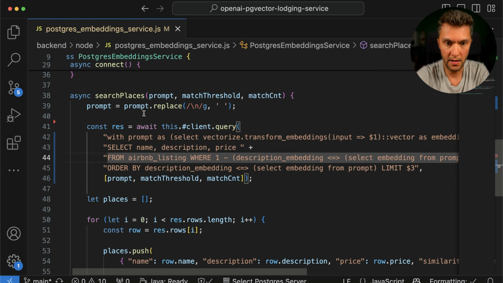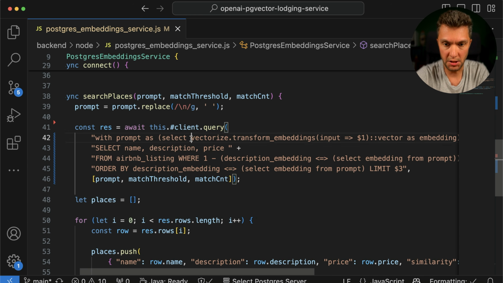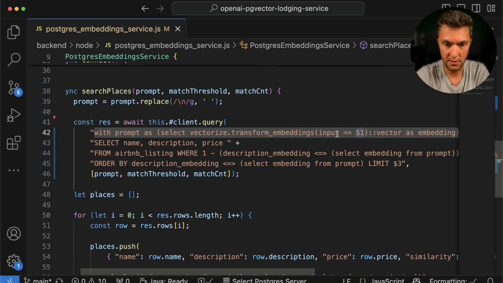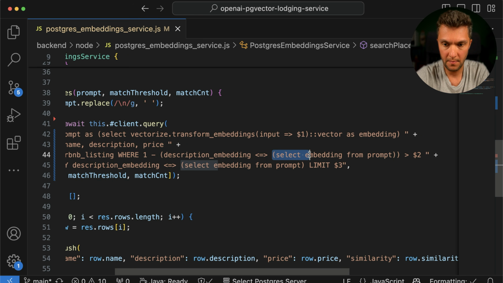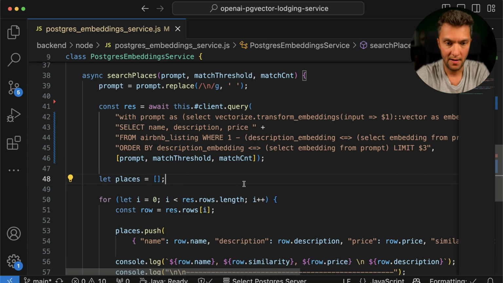So let's recap really quick. The search places method is called whenever you click that search button on the UI. And then we will execute the following query on the database. That query will use the pgvectorize extension to generate an embedding for your user prompt. And the user prompt is passed as the first parameter. It's here. And then we are using that generated embedding to calculate the distance between other Airbnb lodging options that are stored in the database. Cool. So this is the first optimization. Let's restart our application and see whether it works or not.